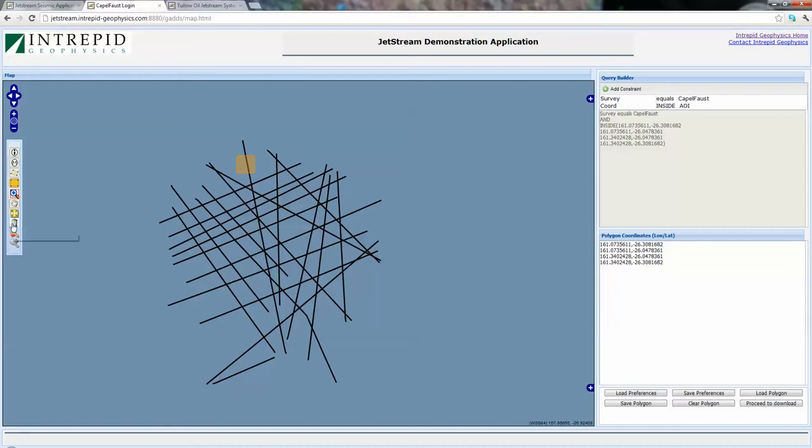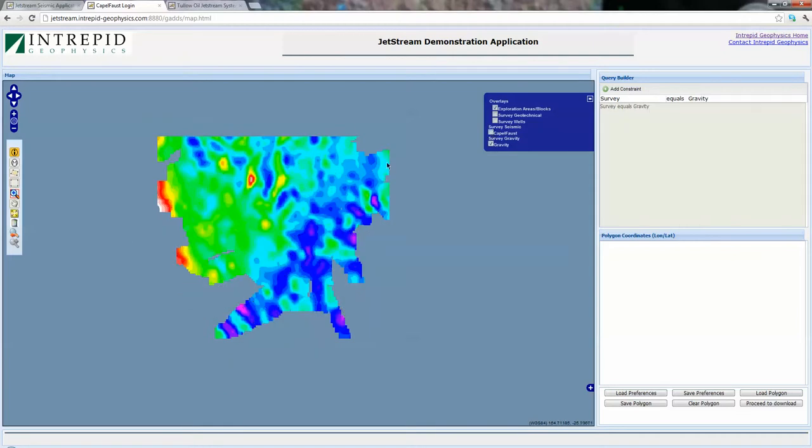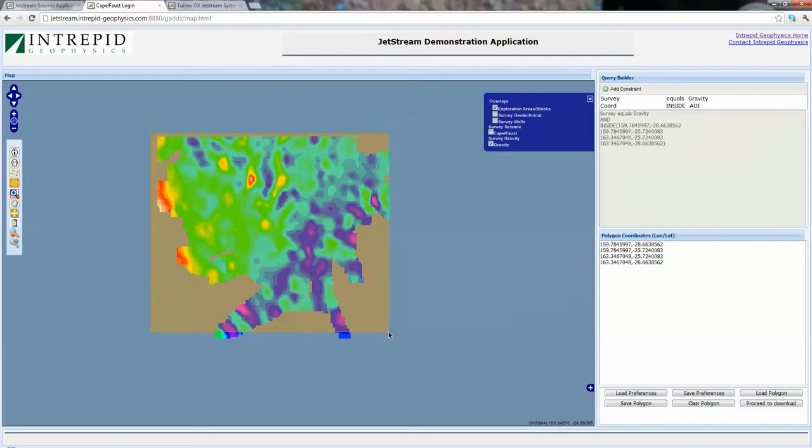So I'll just delete and reset. You might have noticed that there were more layers in the list. So I can ask to display the gravity grid. Can get rid of that. So there's a gravity grid, and if I select it and say proceed to download, it will just show me the name of that particular gravity grid. I can then download it using the web interface.